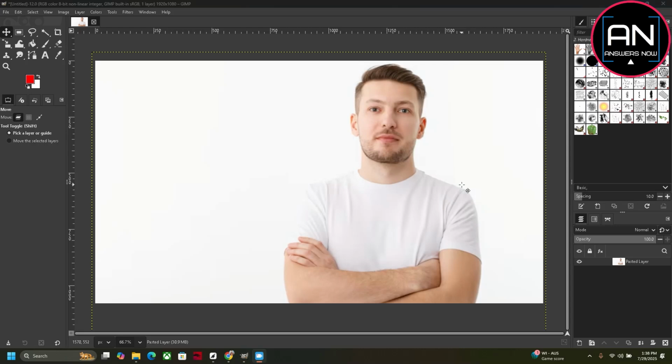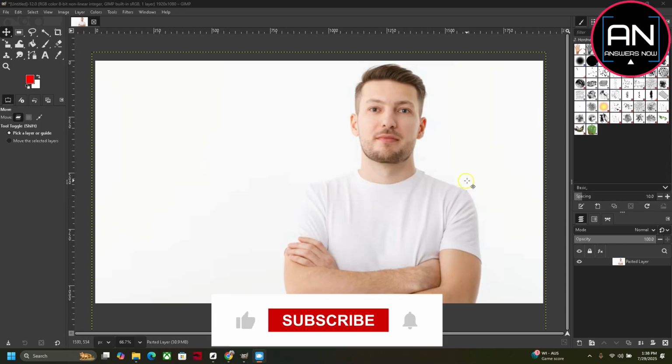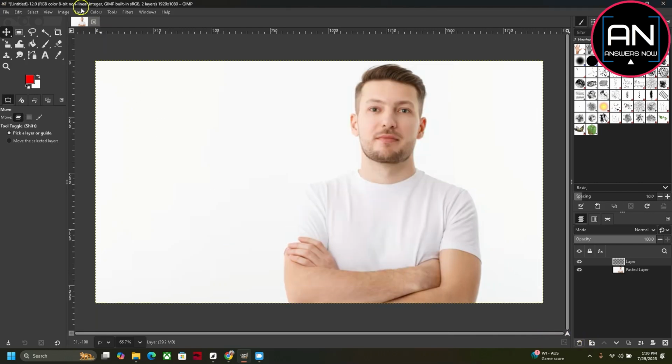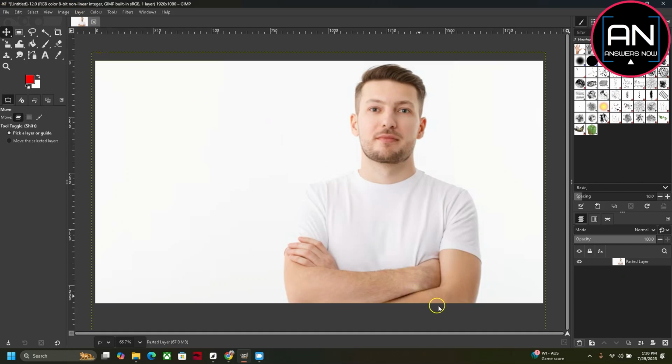In today's video, I'm going to show you how to remove image background using Gimp. It's really simple and easy. Open the Gimp and import your photo. Now you need to go to the bottom layers in the right here, press on the new layer button. Then you can make sure it's filled with transparency and press OK.